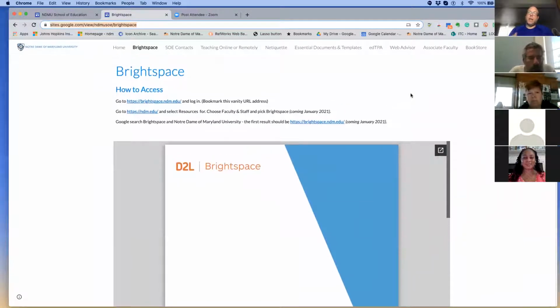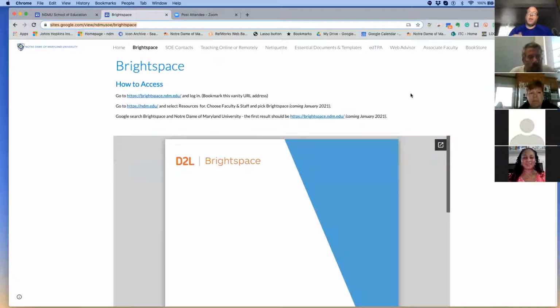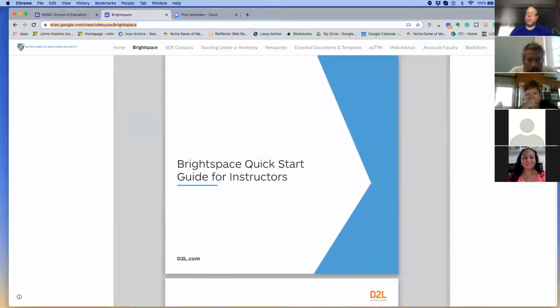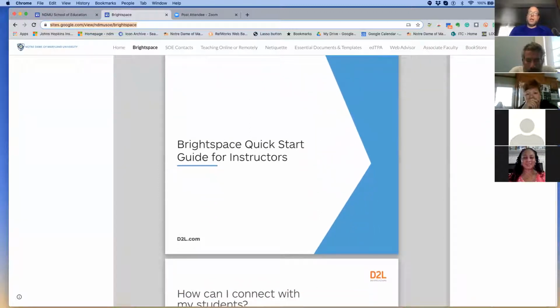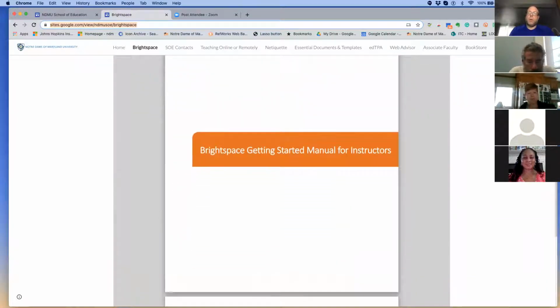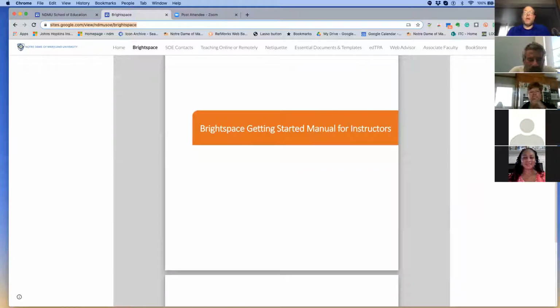There are ways to access it, obviously the link. Eventually it's going to be connected to the popular resources on the main Notre Dame webpage, and you're going to be able to just do a Google search for Brightspace Notre Dame, and it'll probably be the first resource that comes up. There's a quick start guide for instructors, which I'll go through today, and there's also a much more thorough manual for instructors that'll get you going. The nice thing about these resources is they include a lot of screenshots, a lot of very specific directions, very clear manuals.